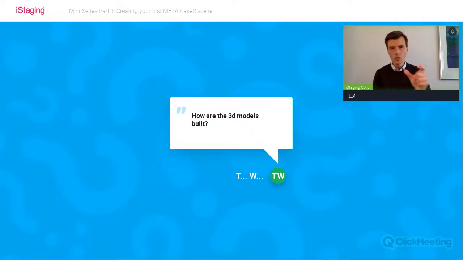Yes. So just to clarify, the METAmakeR doesn't actually build the 3D model for you. We're going to have to create that outside of the METAmakeR, and then you upload those files, whether it's an actual 3D model like the helicopter I just showed you, or the entire space, because you can also upload an entire space, an entire scene. I hope that answers your question, Tim.